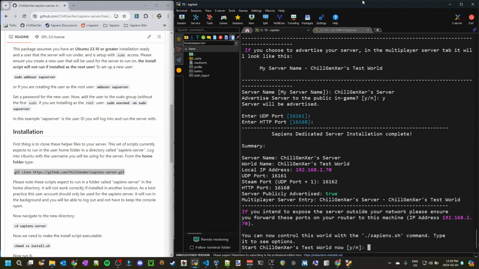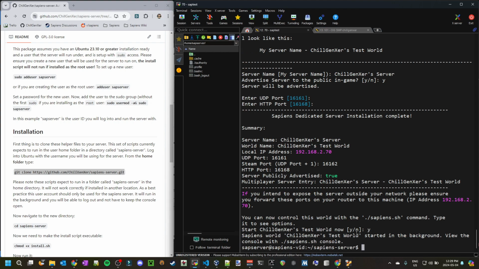You'll get a little summary now that'll show you what your local IP address is. You'll need this for port forwarding if you want to port forward this out to the internet. You'll see the ports that you have to open. For the defaults I picked, it'll be all of these, and I'm going to advertise, and this is what it's going to look like in the game. Okay, it's prompting me to start the world now, so why not? That's why we're here. Okay, so that's it. You're done.